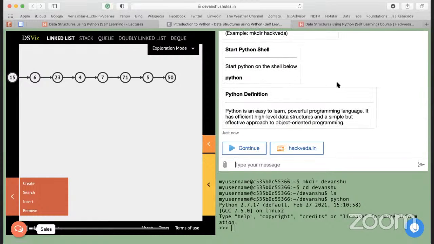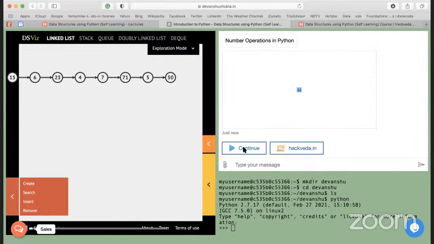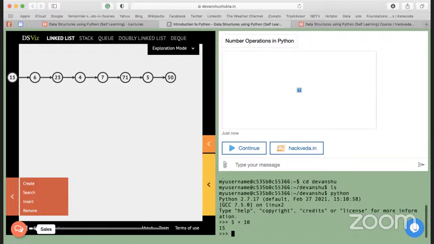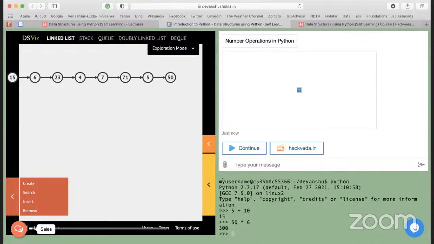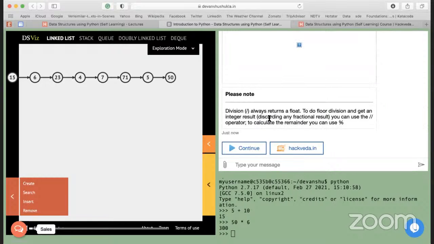Now, what is Python? Python is an easy to learn, powerful programming language. It has efficient high-level data structures and a simple but effective approach to object-oriented programming. What next? First, we have to perform number operations in Python. To perform number operations, we can quickly execute, let's say, 5 plus 10. So you're going to get 15. We can quickly do multiplication, 15 times 20, that's 300. So Python gives you an option to write your mathematical operations and quickly get back the result.